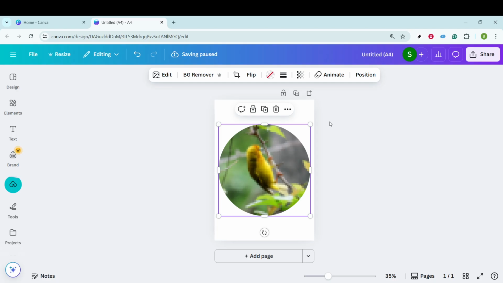And that's all there is to it. In just a few easy steps, you've learned how to use Canva to pixelate an image, adding a creative and potentially very useful effect to your visual projects. I hope you found this tutorial helpful and that you feel ready to go ahead and try it out in your own designs. Remember, practice makes perfect, so feel free to experiment with different images and levels of pixelation to see what works best for you.